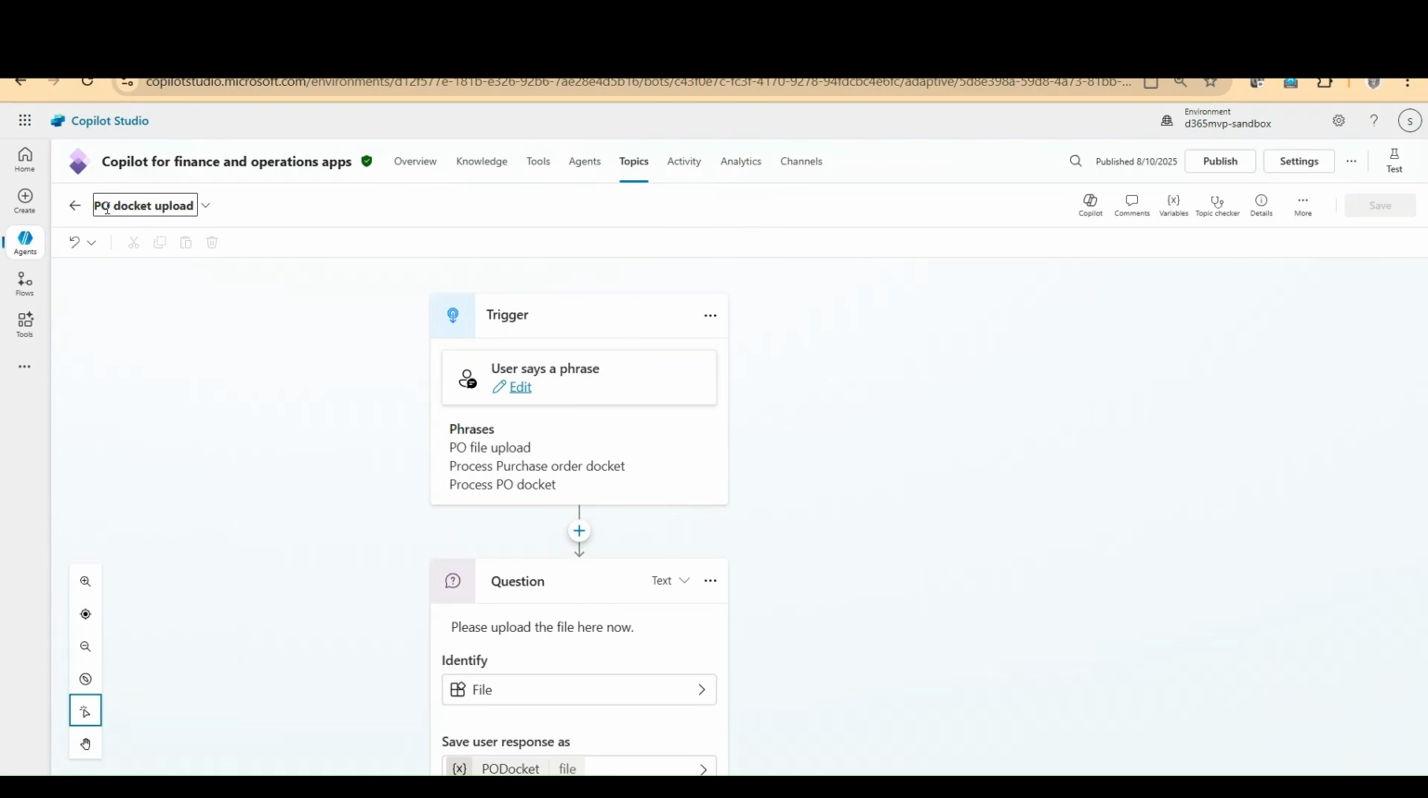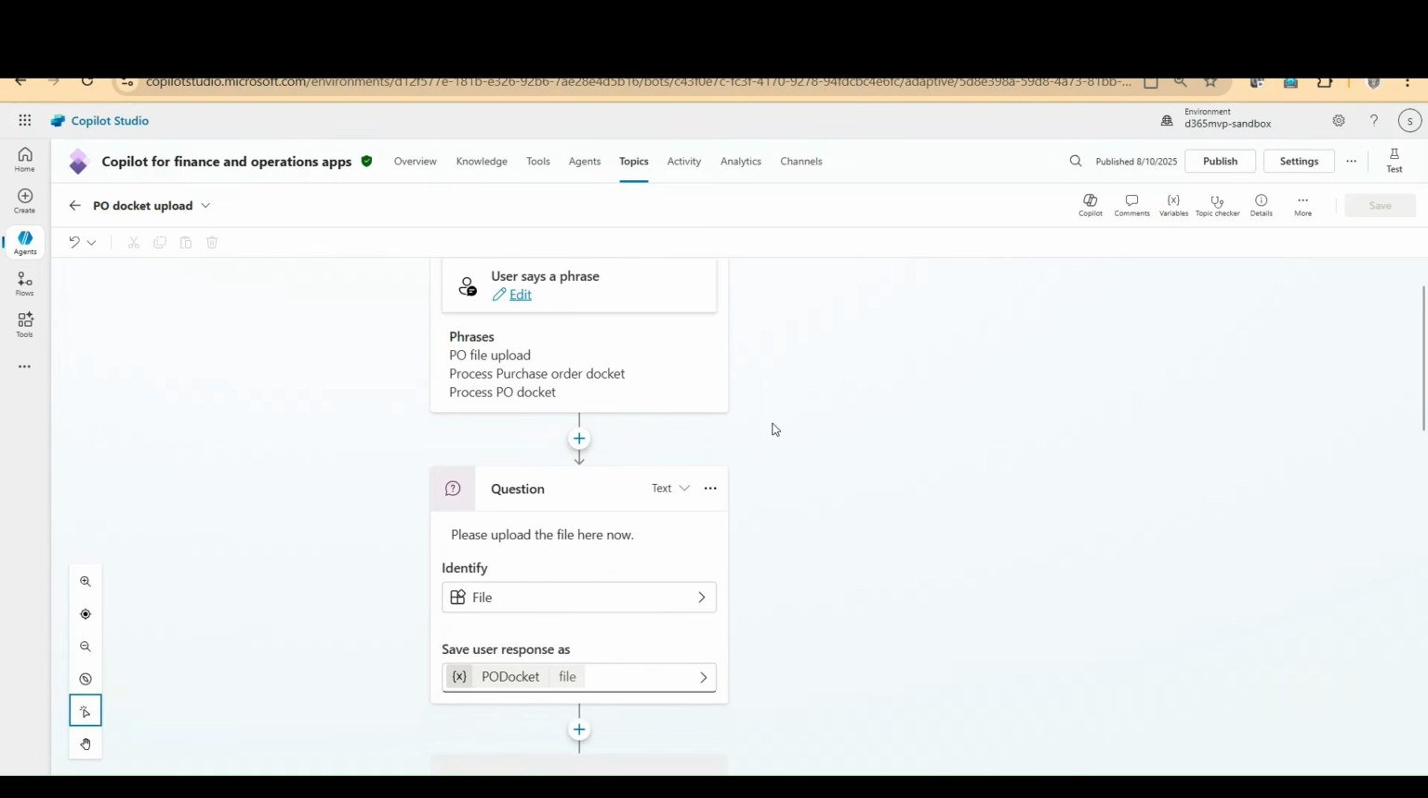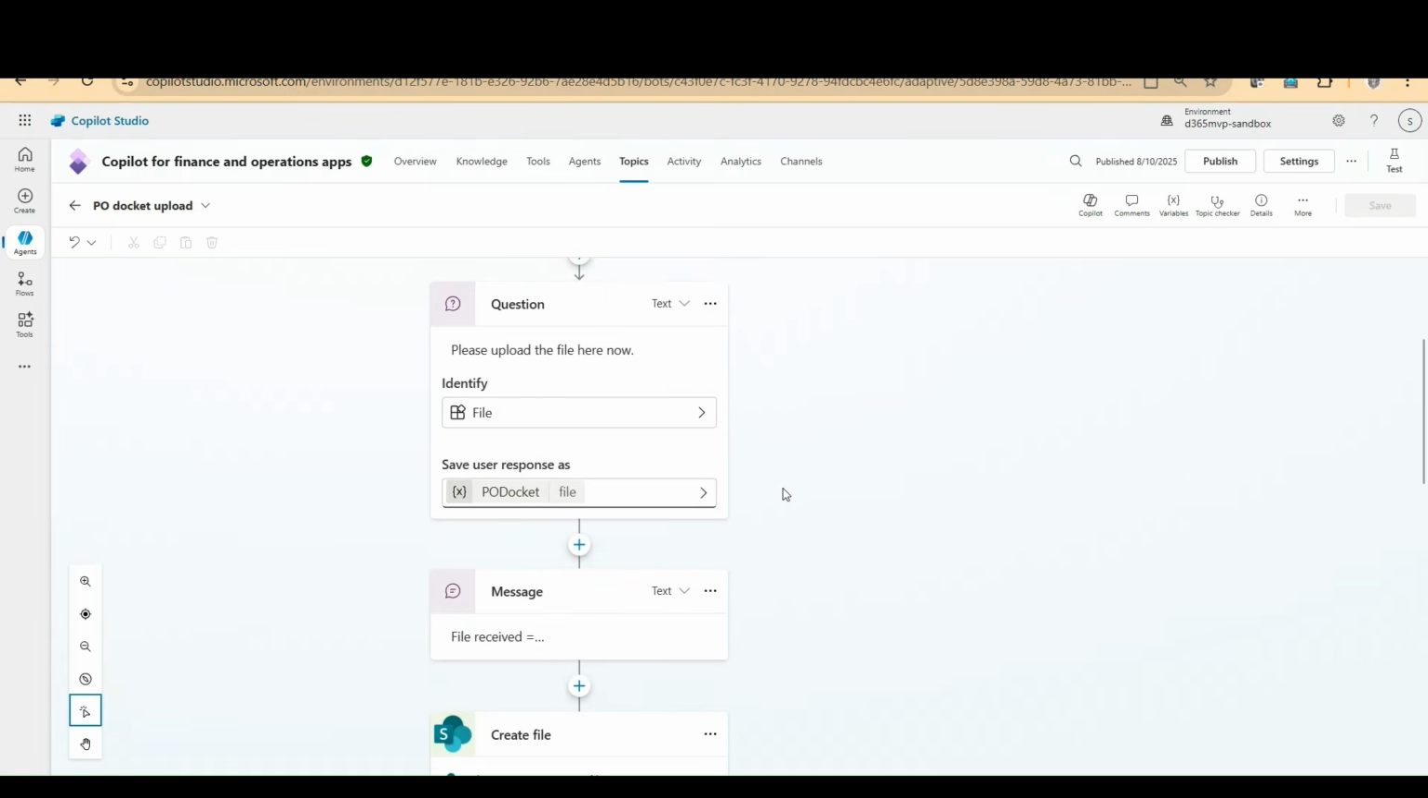I defined a topic here called purchase order docket upload. It starts with phrases like PO file upload, process purchase order docket, process PO docket. You can keep on defining such phrases which are going to give a meaningful context to your Copilot. In the next step, I am asking the user to upload the file here, and I am saving the file as PO docket.